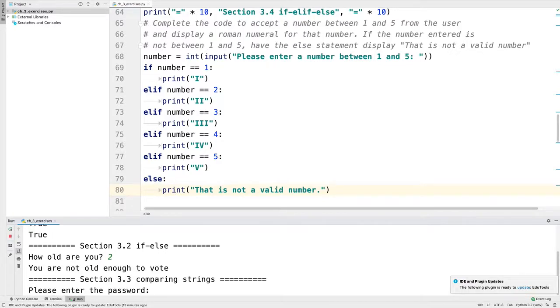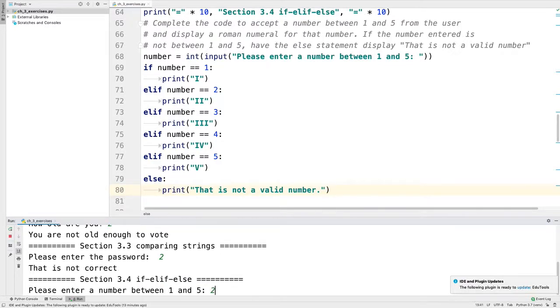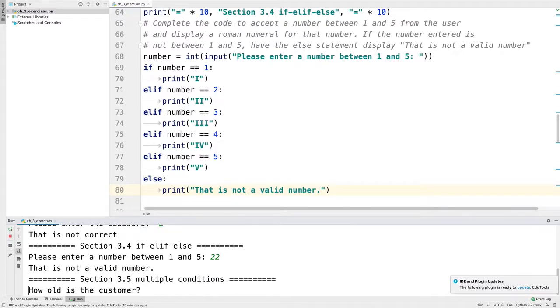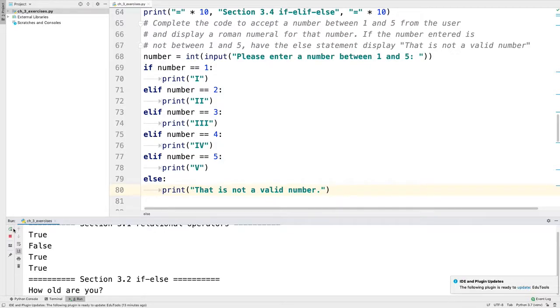And I'm going to put in 22. This is a number, but it is not a valid number. So this is bad data. That is not a valid number. Now I'm going to do it with ugly data.